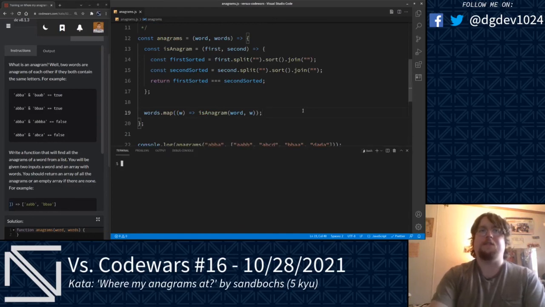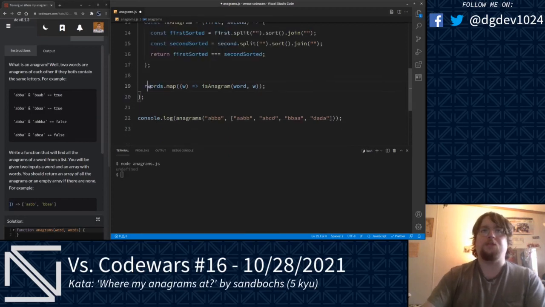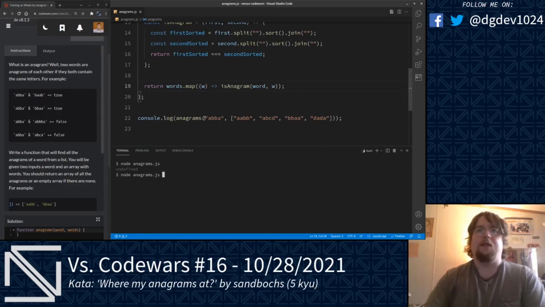Let's feed this into node here. Undefined. Yep, we actually need to return that. So we can console.log it down here. True, false, true, false. And that's actually what we want.